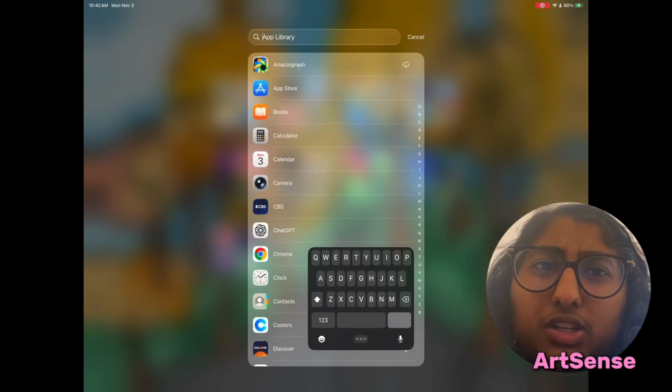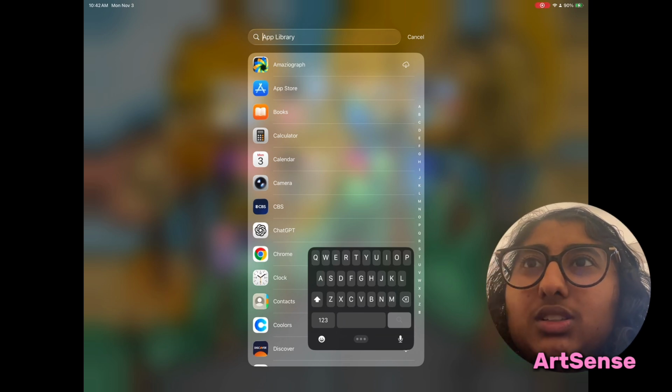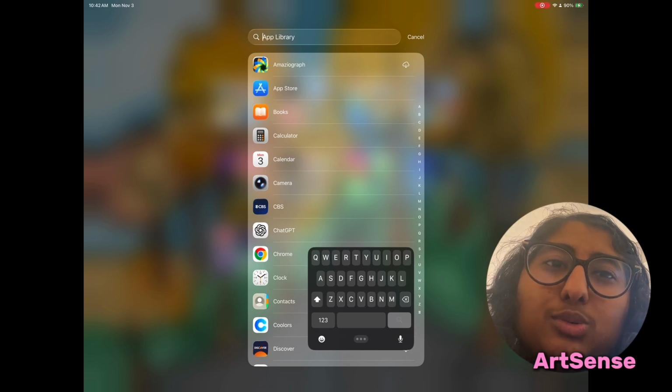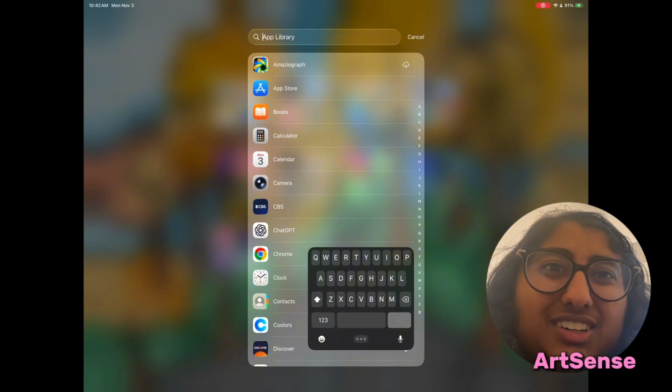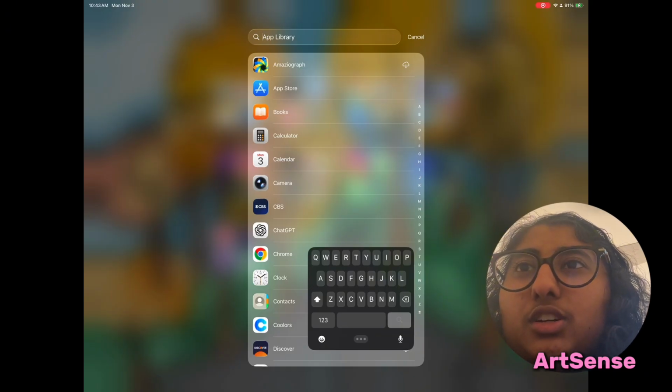So first I have Amazograph. I don't use that anymore. It's more like doing like designs and stuff. Then next I have App Store, which I go to get apps, duh. And then books. I do like reading books, so I have that there.